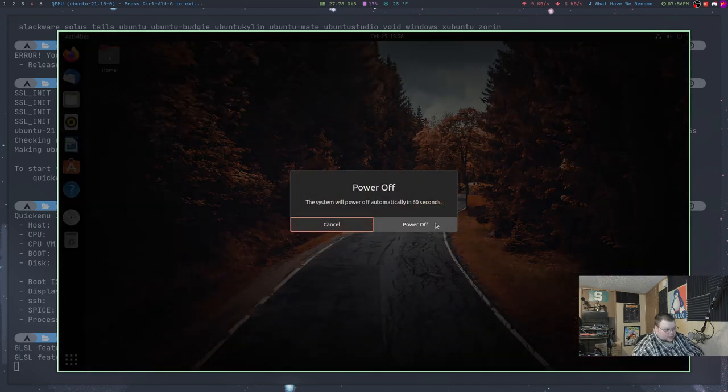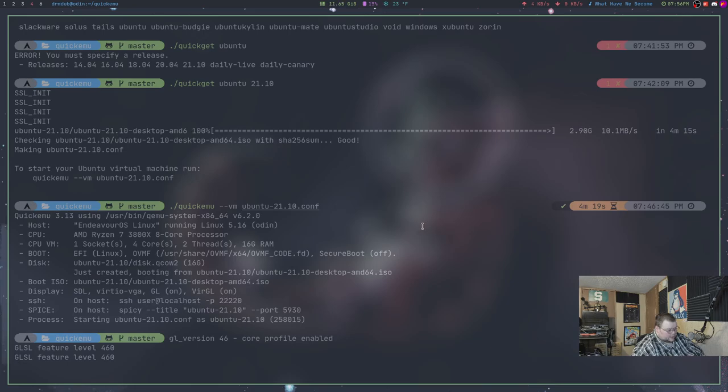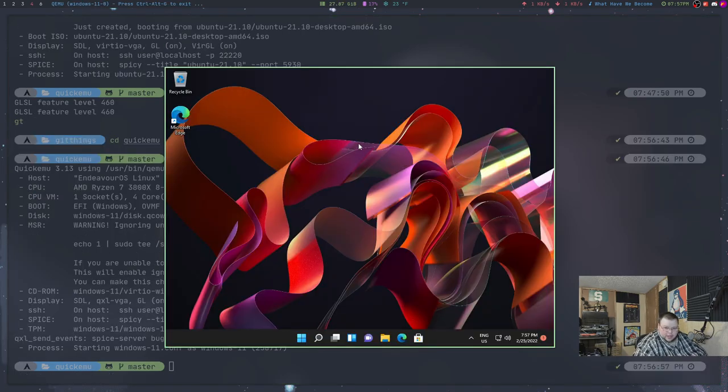So I'm going to go ahead and power this off, and I'm going to show you another VM here. I've started a Windows VM and gone through the installation process and everything. And there's a few things that I think you should know about QuickEmu.